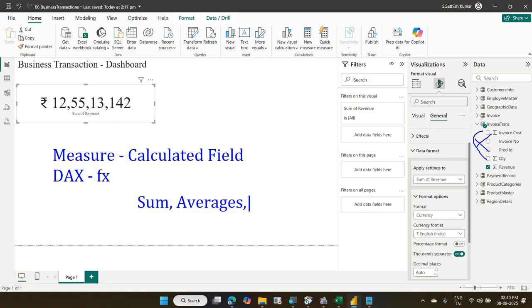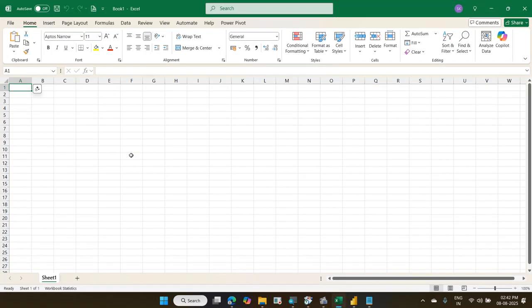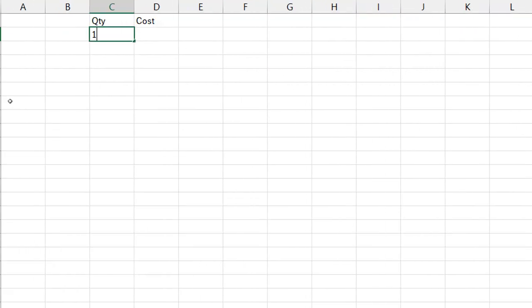For example, let me take a sample data here. I have something like quantity. I have something like cost. I am just giving you a small example. Maybe quantity is 10, 20, 30. And cost is around 5, 10, 15. So we have two functions. One is a function called sum. I'm going to write a formula, sum of quantity into sum of cost.